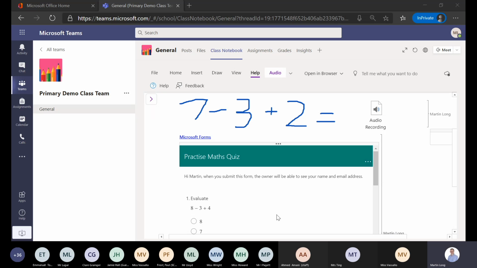Any other questions relating to the tabs there in OneNote? No. Okay.